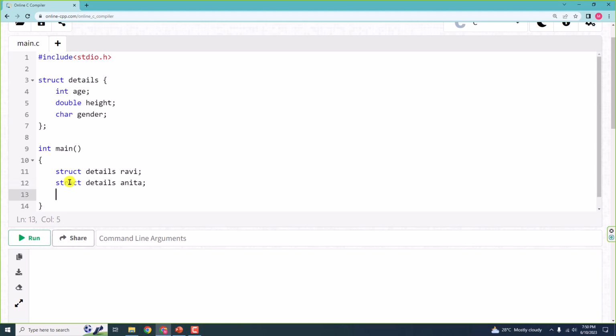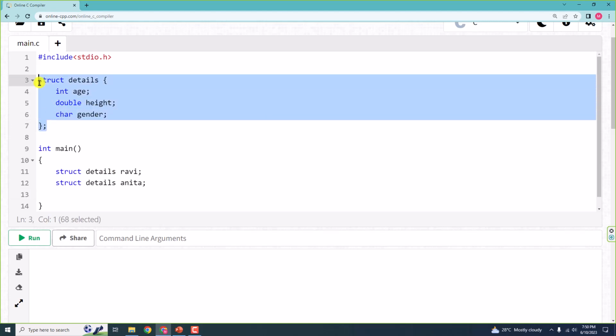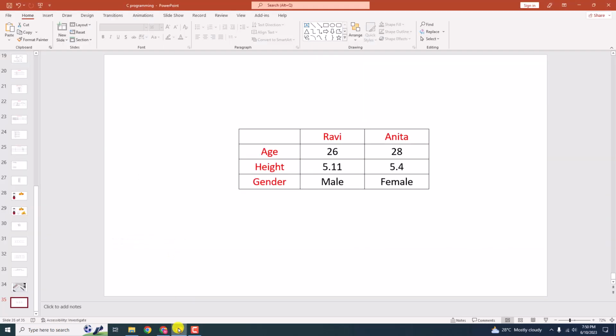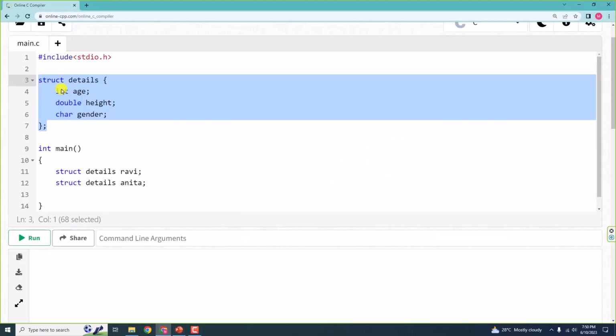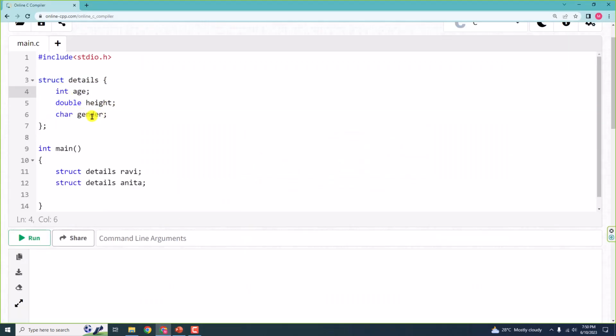Now, we can assign values to the members of Ravi and Anita. What are the members? Age, height, and gender. So we can assign values. Now, once again, think of this as a blank application form, an unfilled form, which has three fields to be filled. And we will fill those fields with the details of Ravi and Anita.